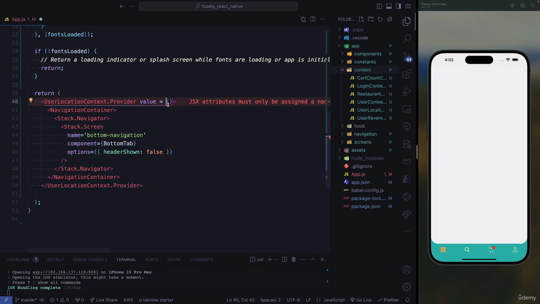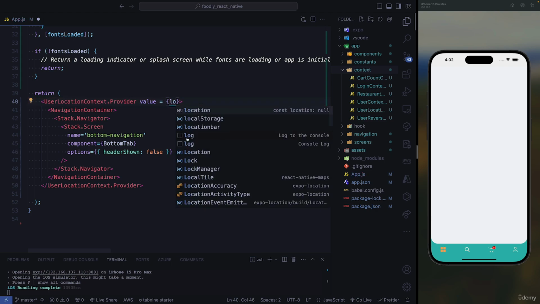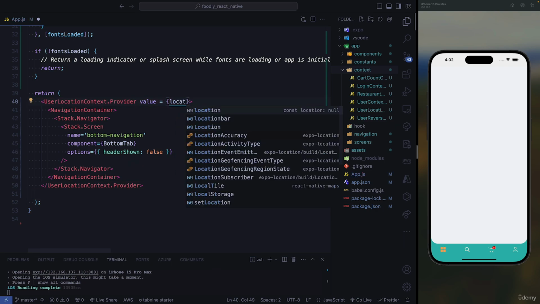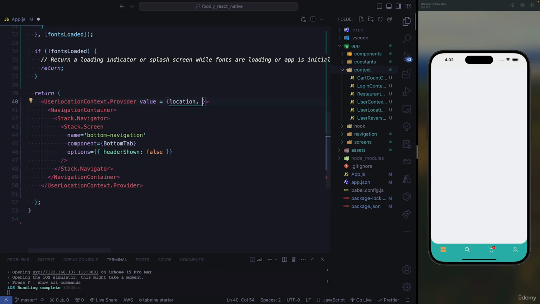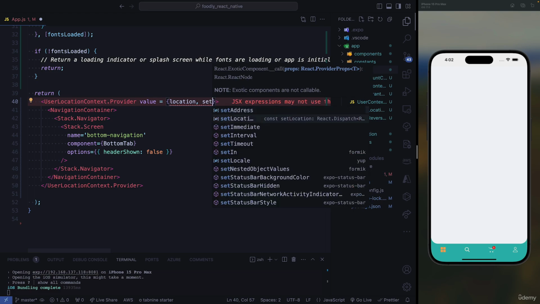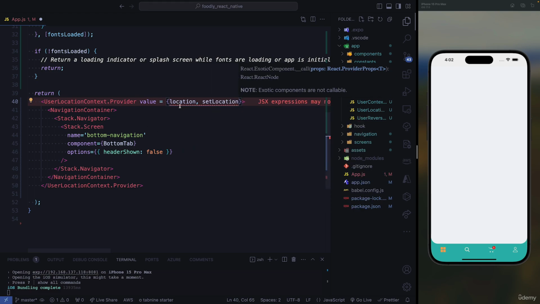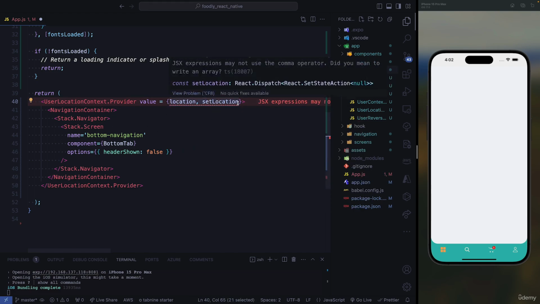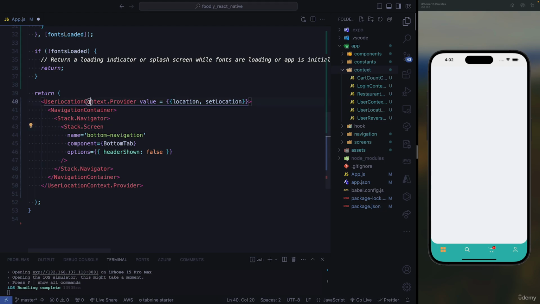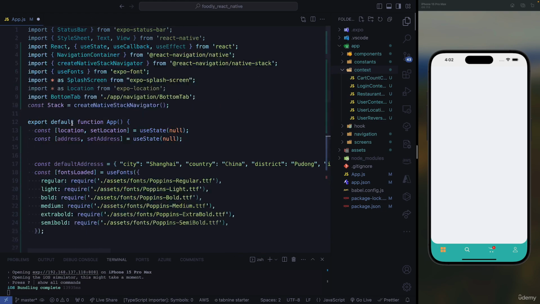So the error is gone, but here we need something. If it is location, we're going to pass the location that we just created, the state variable that we created on top, and we also need to pass set location. We need to pass these two, and they have to be in double braces like this, but we don't have this user location as yet.